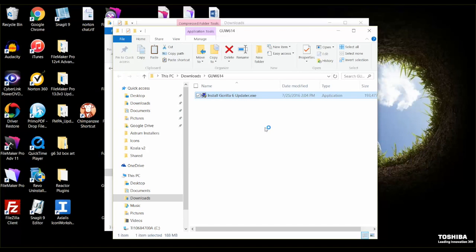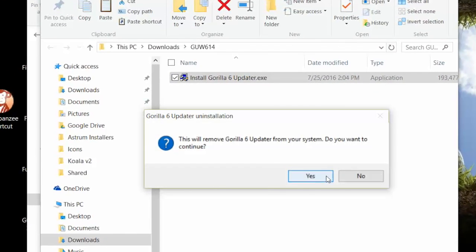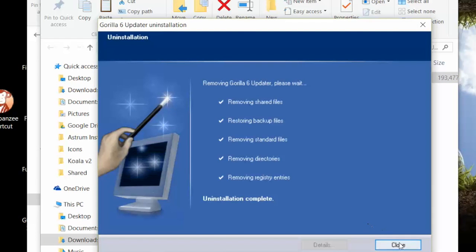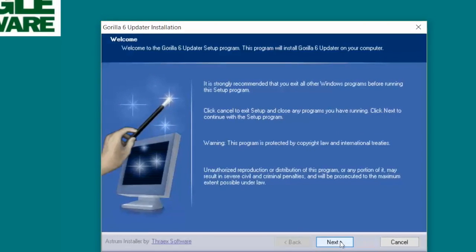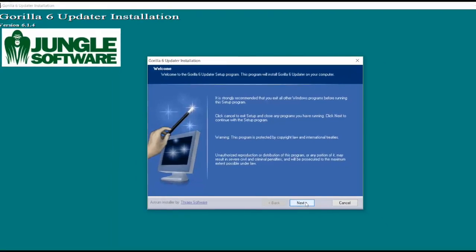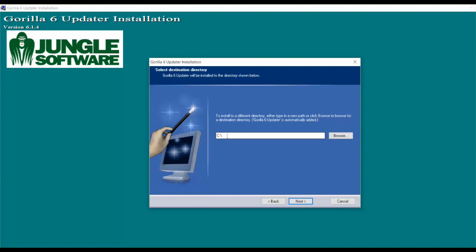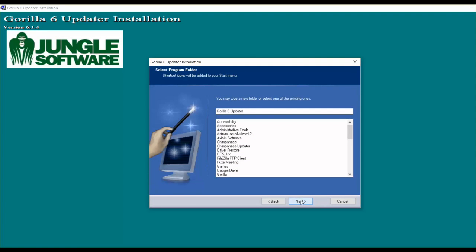If you receive this message that the Gorilla 6 updater is already installed on your system, just click Yes to uninstall it, and then install it again. To install the updater program, follow the steps here. So click Next when prompted where to install. The default location will be the root C drive. That's okay. It will not install the new Gorilla version here, just the updater program. So click Next, then Next again, and then Install.